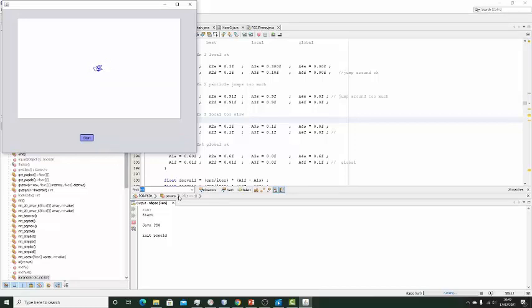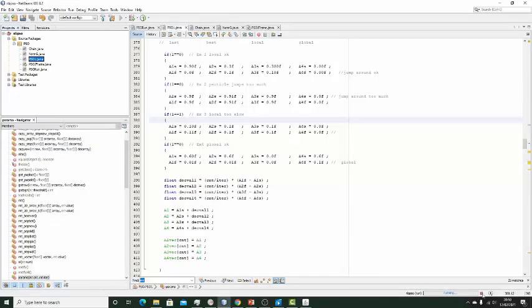What I've found is that the best performance is gained when the particles jump around in the search space. So I'll stop that. Close this.